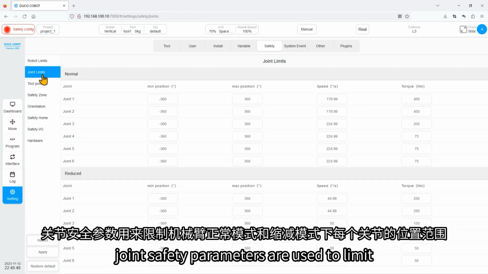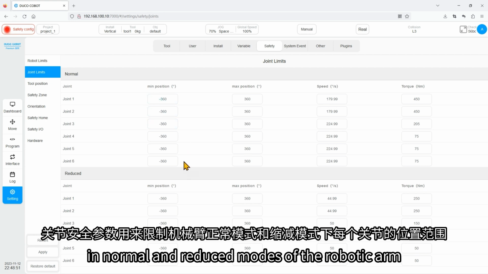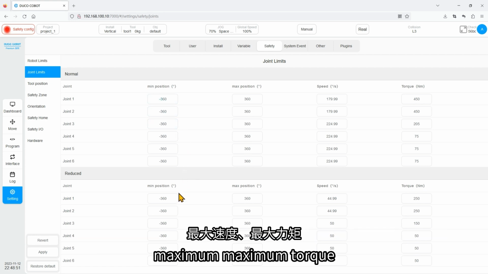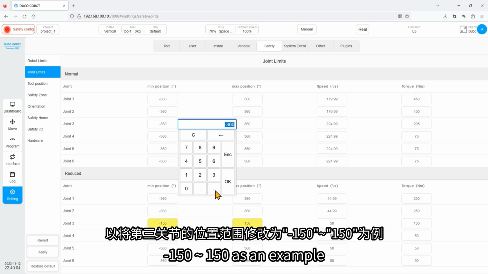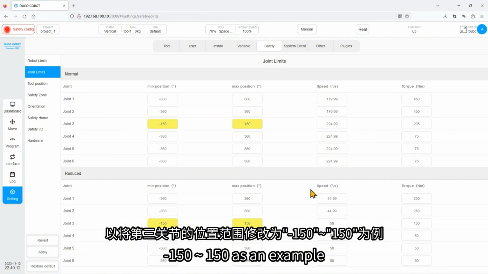Joint safety parameters are used to limit the range of positions of each joint in normal and reduced modes of the robotic arm, as well as maximum speed and maximum torque. Modify the position range of the third joint to -150, 150 as an example.